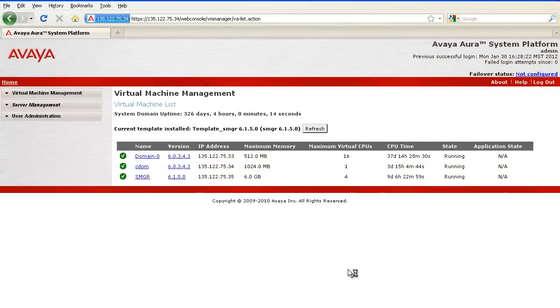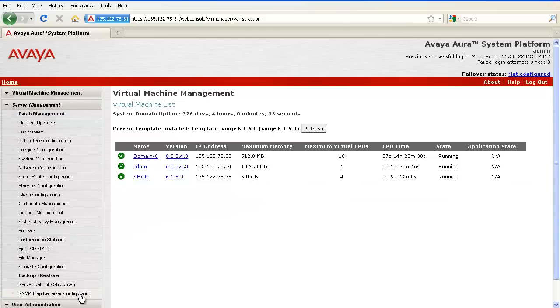For System Platform to alarm through an external SAL gateway, also known as the standalone SAL gateway, it first needs to add the external SAL gateway as an SNMP trap receiver. To do that, log into System Platform Web Console and navigate to Server Management, SNMP Trap Receiver Configuration.